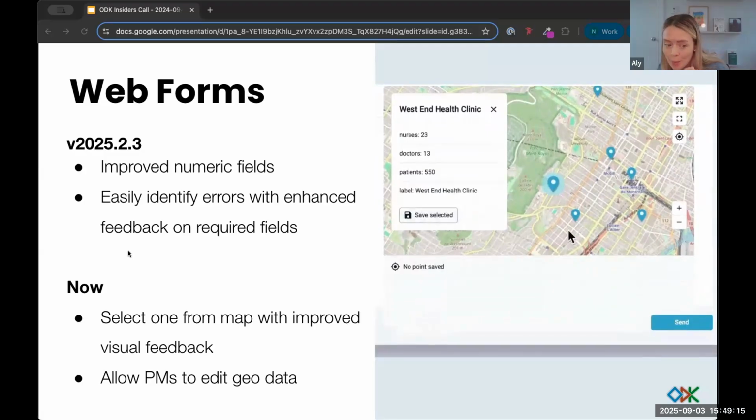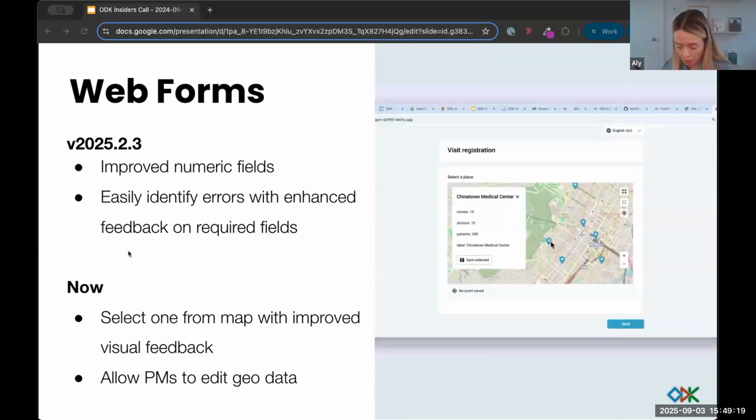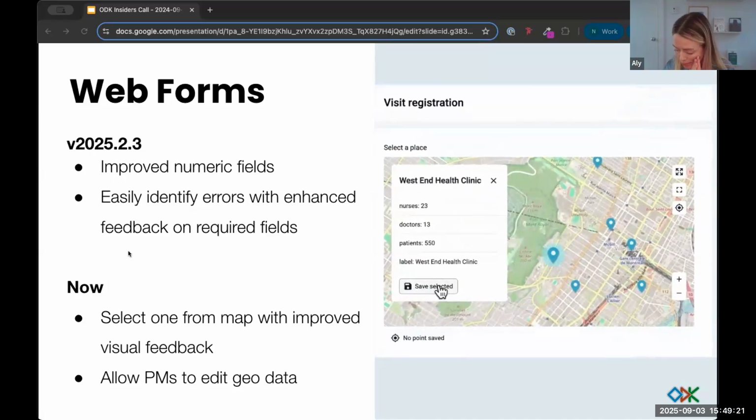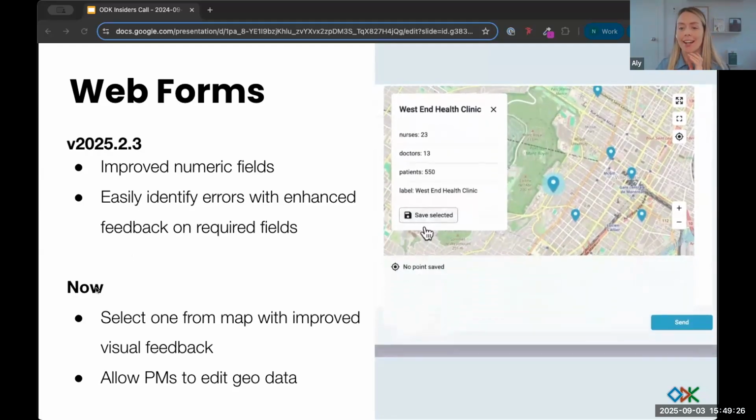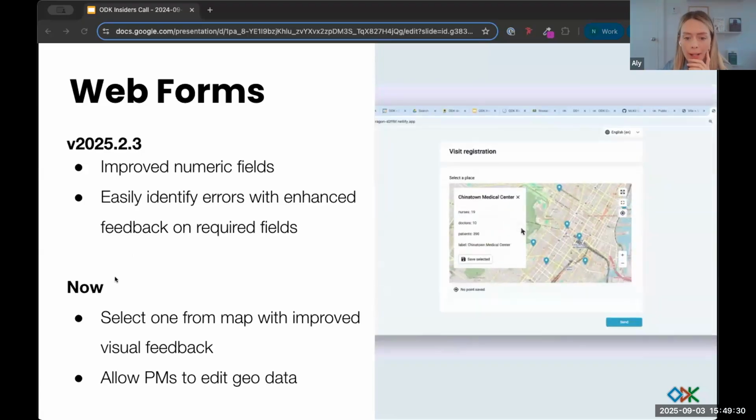And we're also working on allowing PMs to edit geodata. A lot of you tested out the prototype at the summit, and so we're still working on that. A lot of these things are really intertwined, so it's quite helpful to work on them in parallel.